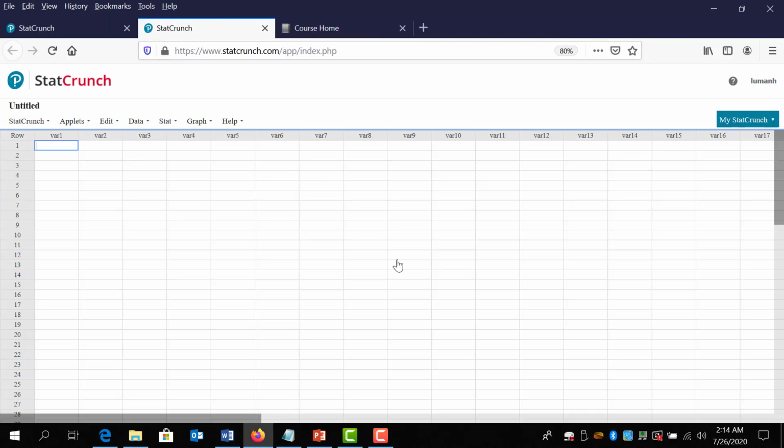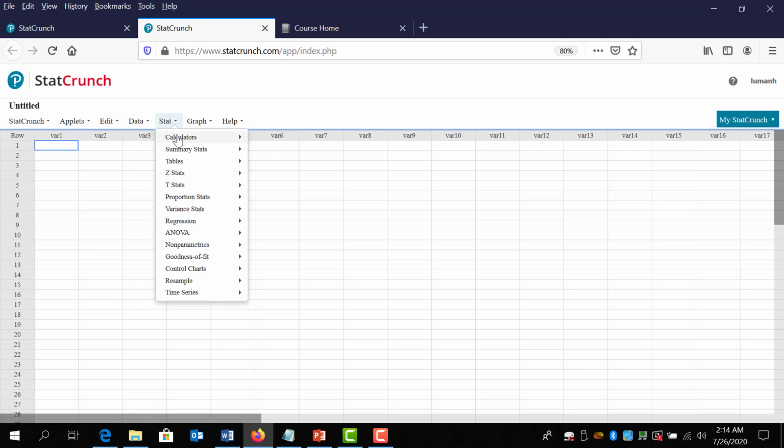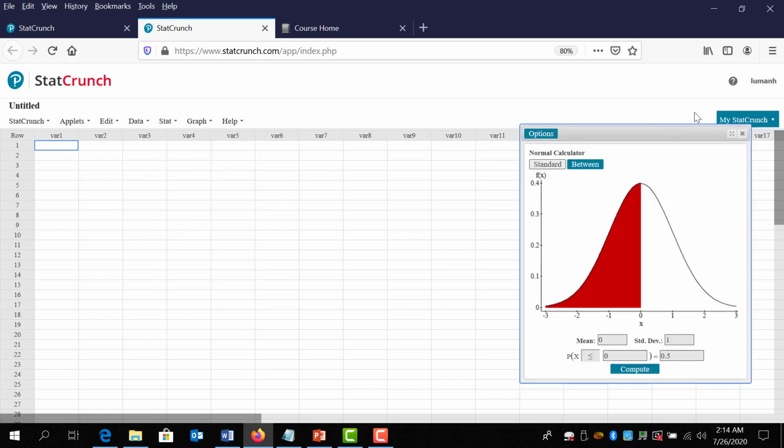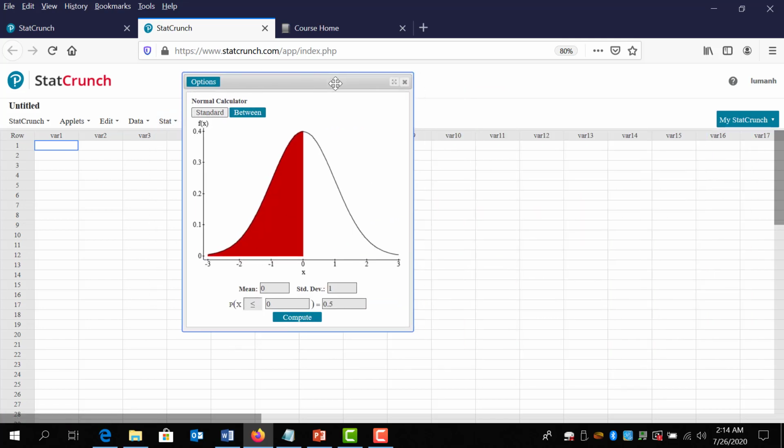Once I have a new StatCrunch window, I'm going to come up here to the menu and go over to Stat, then Calculators, and then I'm going to go down to Normal. Notice that these options are alphabetically organized, so Normal is about 2/3 of the way down. Once we click on that, this screen shows up.